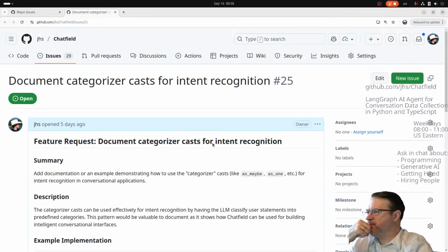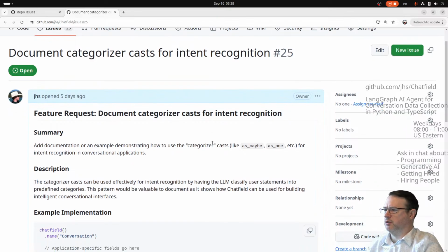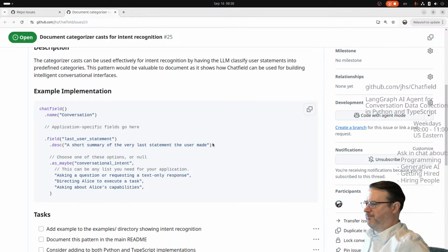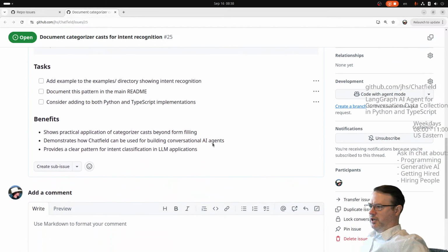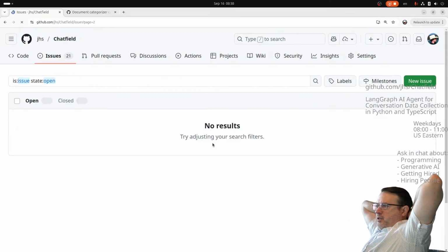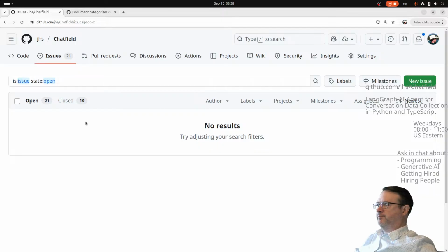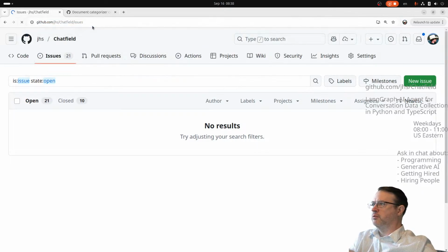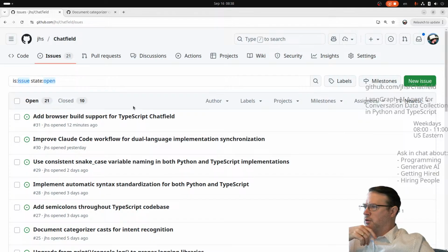What else? Document categorizer cast for intent recognition. I like this. The point was to clarify conversational intent. Yeah. Add an example. Yeah. Okay, perfect. I'll leave this open. Oh, that's it. Now we're back to the list. Okay. So I've gone through all my issues. Browser build, wonderful. Nice, 10 issues closed. Okay.